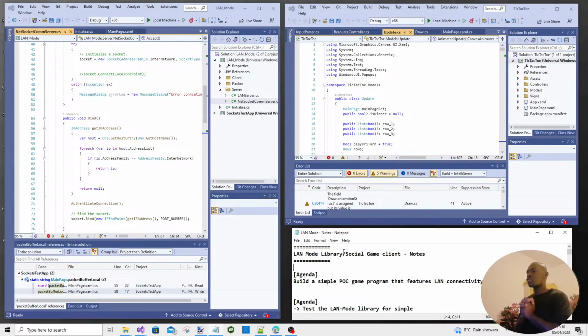So without much further ado, let's get this started. It's probably going to be a little bit over an hour. I do like to keep these streams to like an hour, but I feel like we have quite a few things to get through. And when it comes to LAN networking and sockets programming, it can be quite an involved process. So let's just see where we go with this.